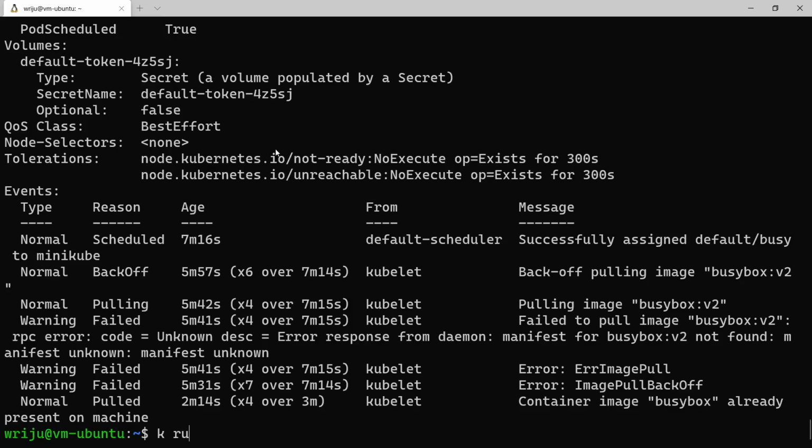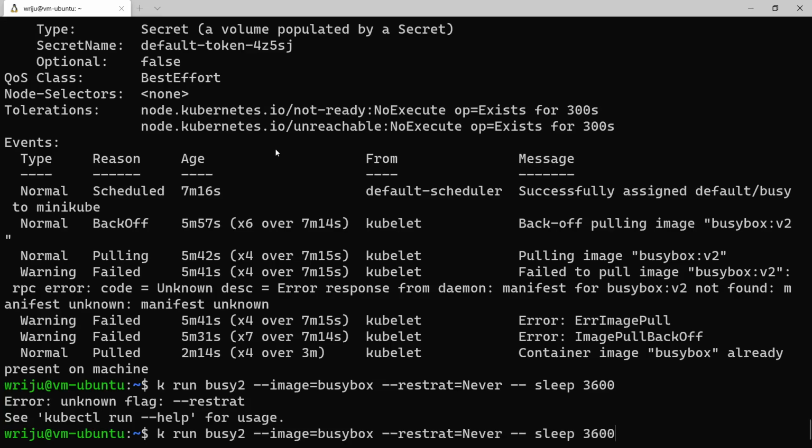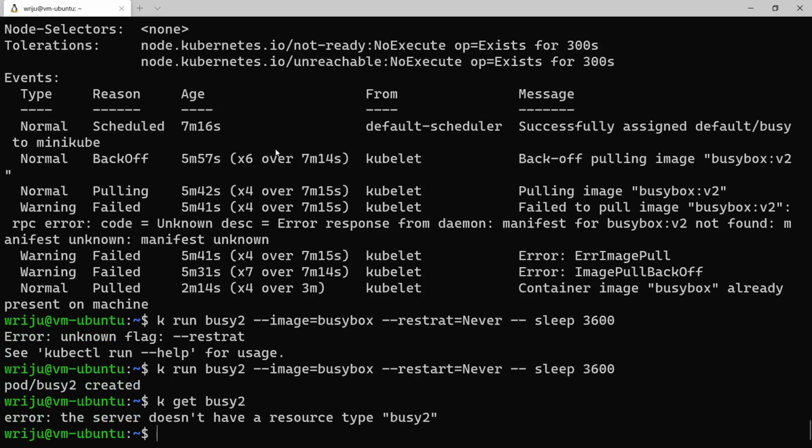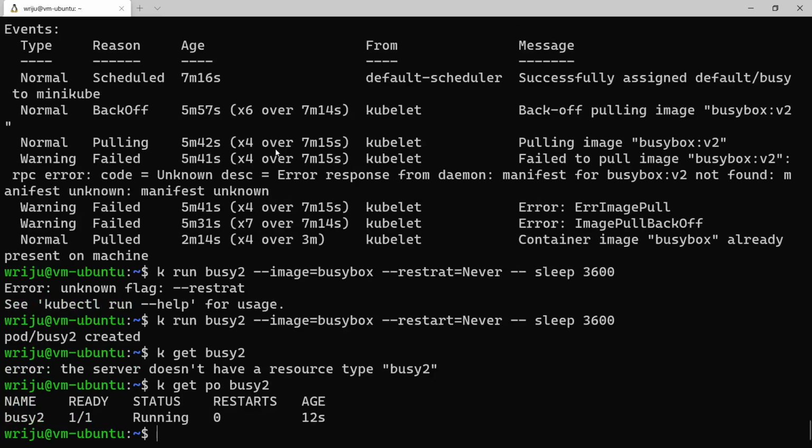So let's now create something which is okay at this point in time using the same image. So if I say run busy2 image busybox, and then I say restart never, and then I will also do some sleep to make sure that my pod is running, right? And restart, there's a spelling mistake, so I just need to put R here in the right place, and then the pod is created. So I'll say k get busy2, and this shows the pod, but I need to say pod, and it says running, right?